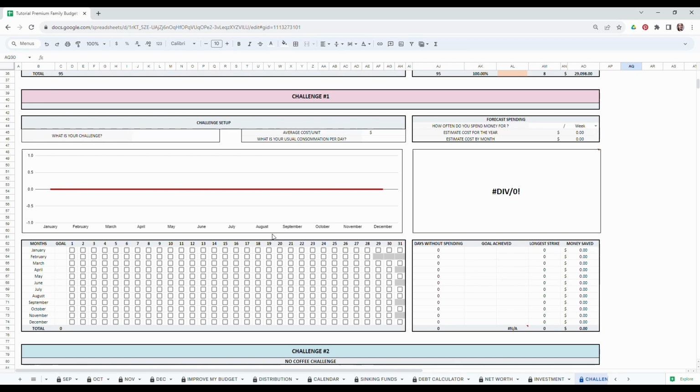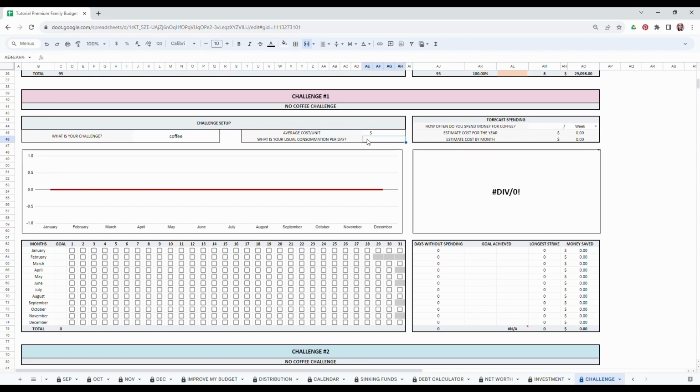Simply enter the name of your challenge. In my case, it's going to be coffee, to decrease the amount of coffee that I drink. You will have to write the average cost of each coffee. In my case, let's say I pay about $3 for a coffee. Then enter your usual daily consumption. In my case, I buy 2 coffees a day.